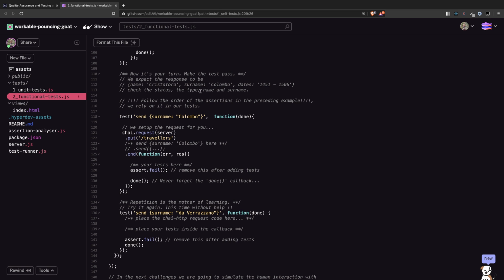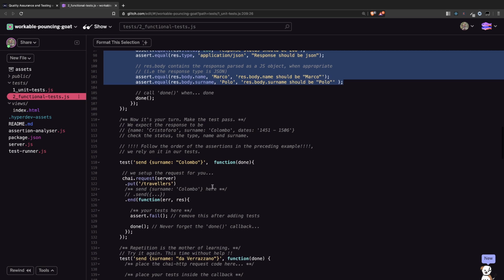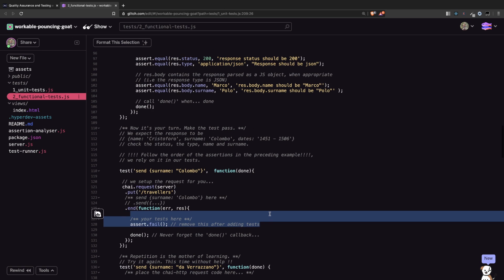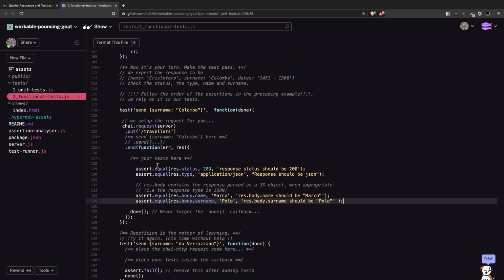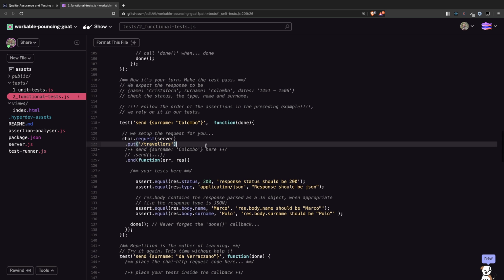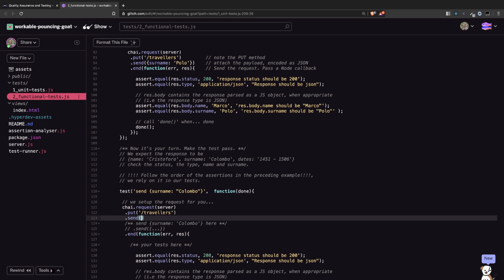Check the status, the type, name, and surname. Alright, so finally we have to write some code, I guess. Before, remove this after testing. Okay, place your tests here. So we need to send the surname here. How do we do that? We just put send and surname to be Colombo. Alright, and then that's it. So we put the travels and send the surname.